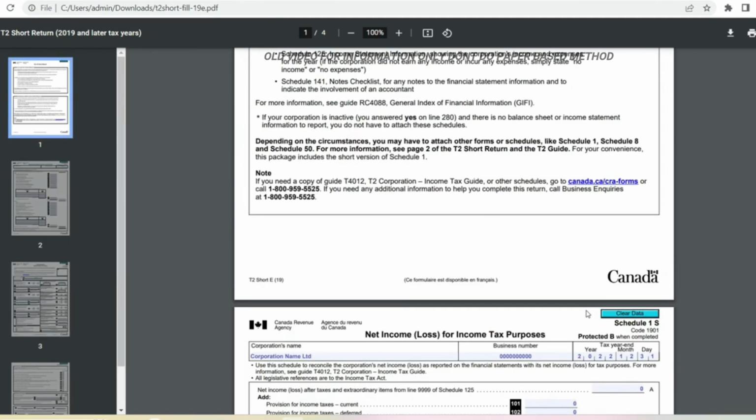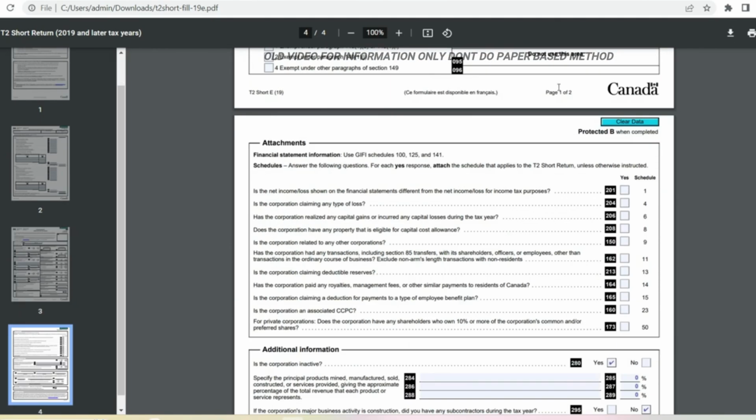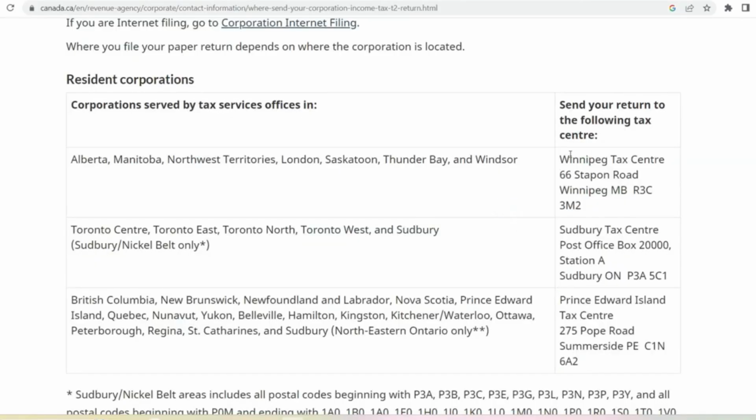So you see here, this schedule 1S, then this form, which is the page 1, and then page. Once this is done, all you need to do is take a printout, review it, and then send to the address what is given here. So it's that simple.